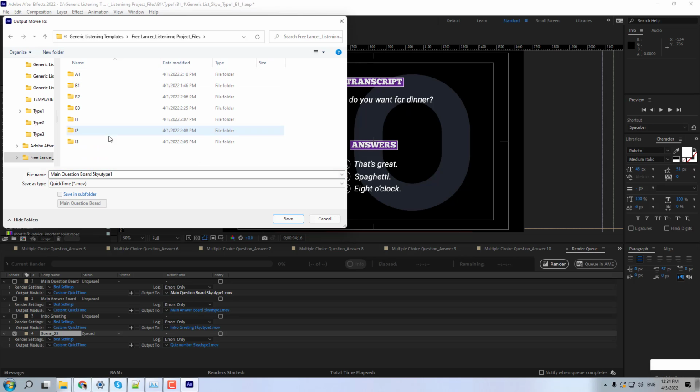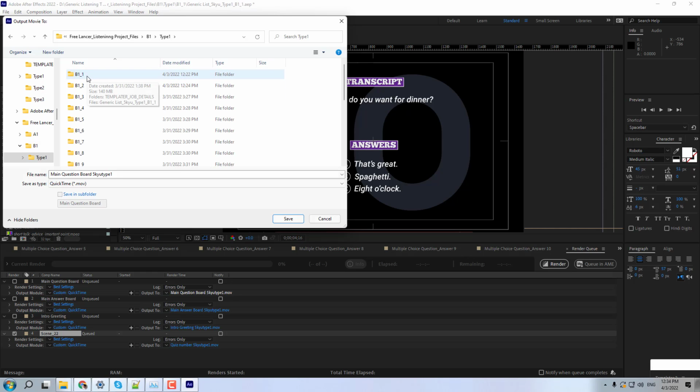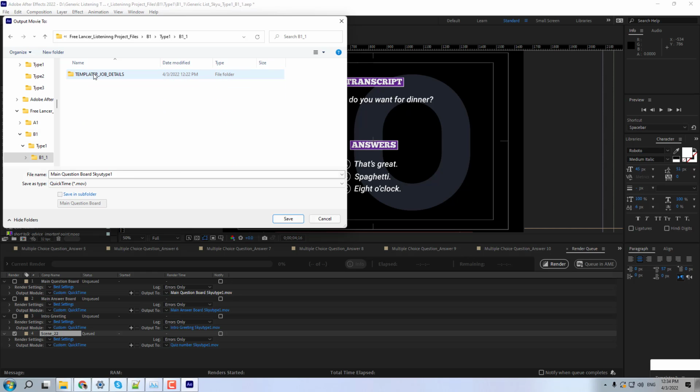So here we have the original folders that I showed you. Now remember, this is B11. So we want to go to B1. This is type 1. Type 1. Now here we have the B11. So we're going to click on that. And then, so this is good here, we're going to change this file name to match this file name here.